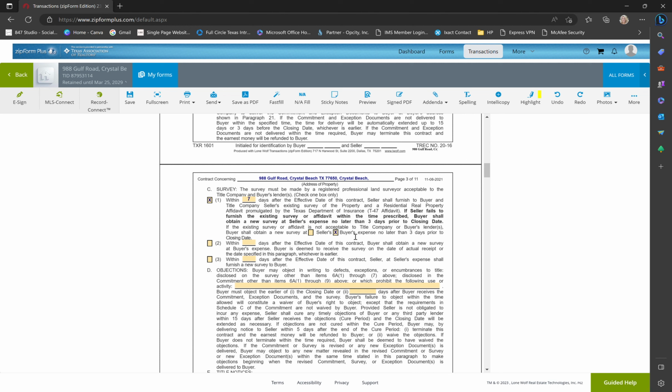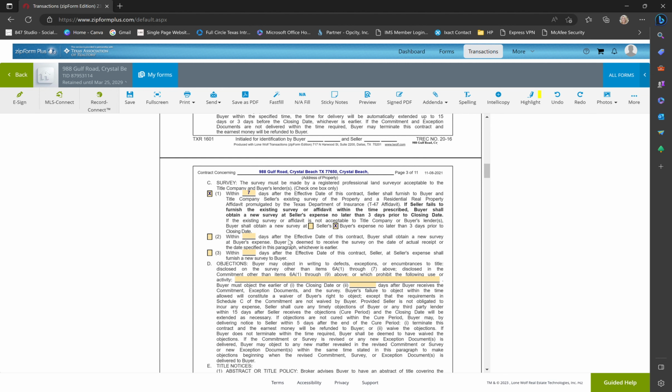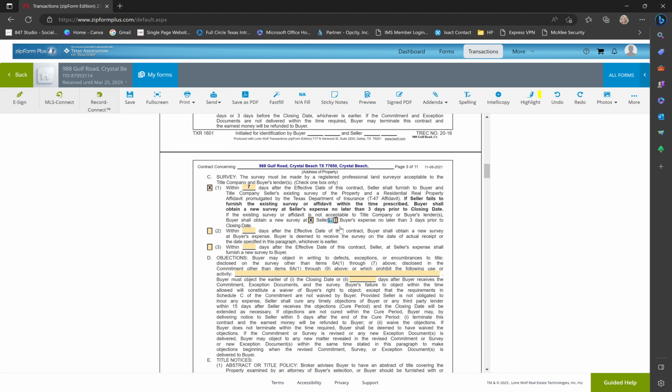If you have this box clicked here for C1 and the seller never gives you a survey, then it automatically is going to go down to whoever it is that you have clicked here, if you have to obtain a new survey. So be very, very, very careful on that. If you're working on the sell side and you have a certain amount of days to send the survey, you have to send the survey within that amount of days, because if they have seller's box clicked, then the seller is going to be the one that's paying for it.